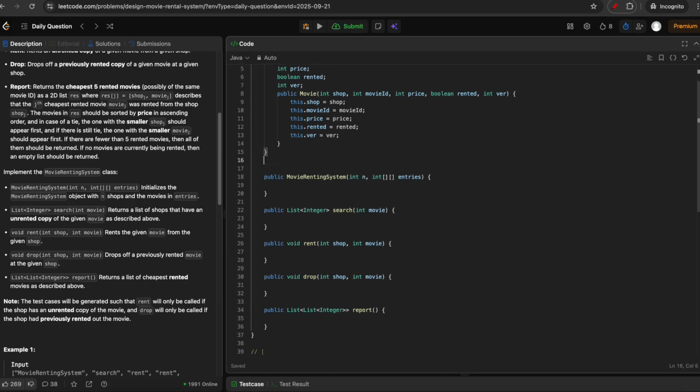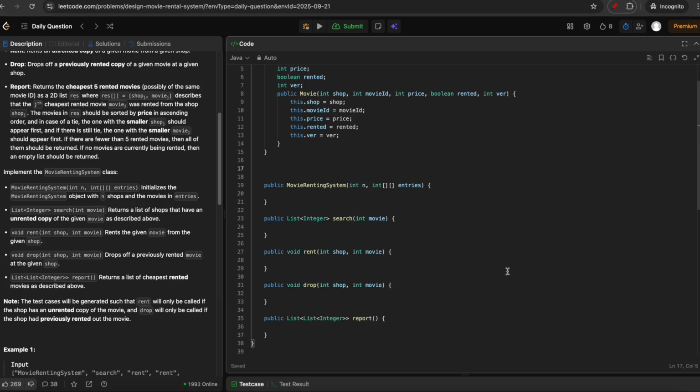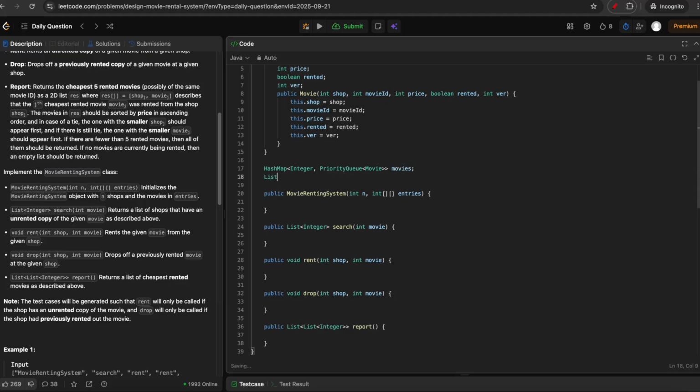Like as we discussed, first we need a hash map of priority queues. In this, the key will denote the movie ID and the value will denote a priority queue, and it will contain movies. And we also need a list of hash map.